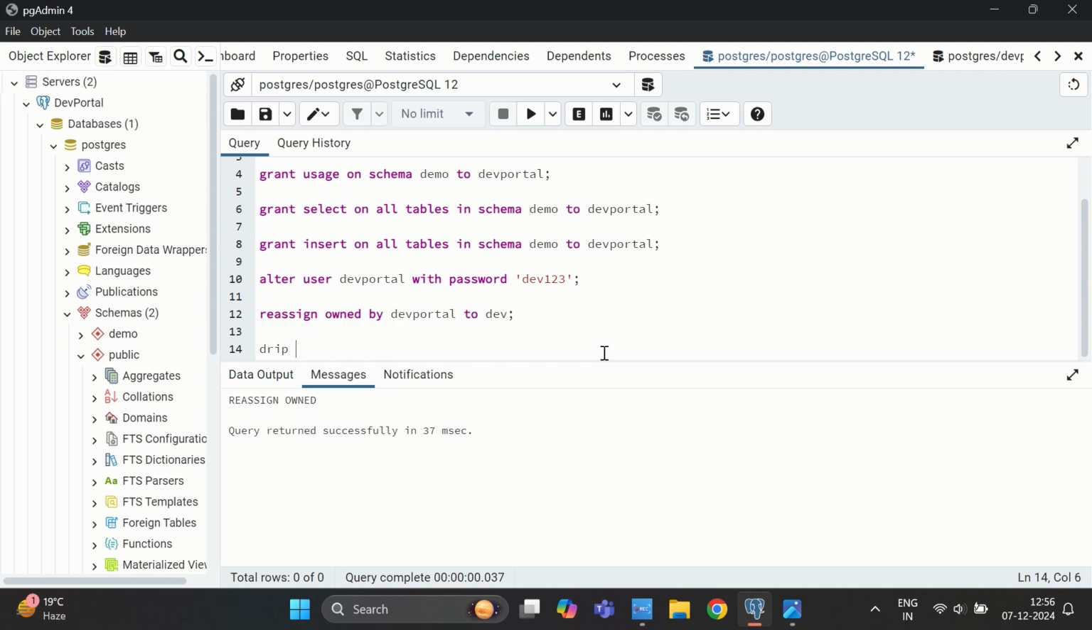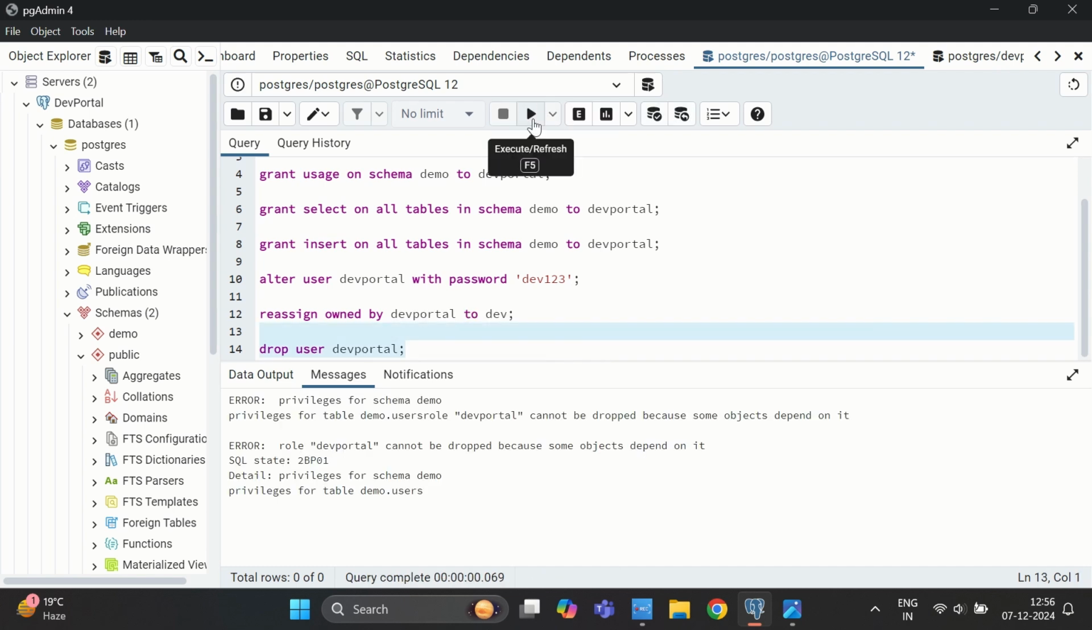So if I write DROP USER dev portal, and if I try to run this command, you can see there is a privilege on the schema demo. There is one schema which is demo and the user has privilege on that schema. So our schema is dependent on this user, so we cannot drop this user. To drop the user, I need to drop all the ownership which is owned by this dev portal.